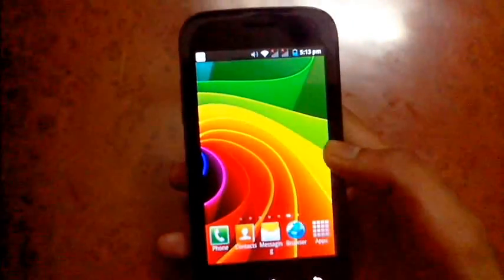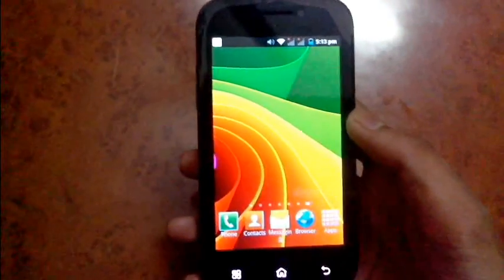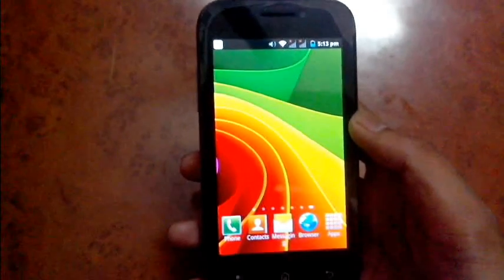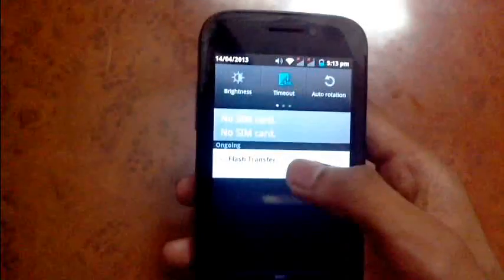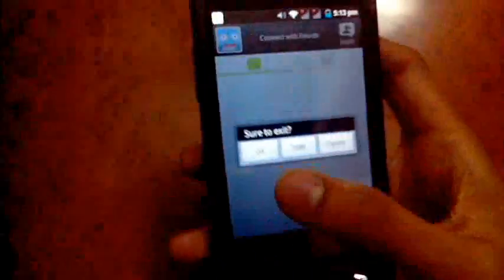This application shares files through Wi-Fi, and it turns on the Wi-Fi hotspot for sharing the files, so you can directly share your files through Wi-Fi. The speed is really blazing fast. I have transferred a 2 MB file in just a second, so that's a noticeable thing. Now just press back to exit.